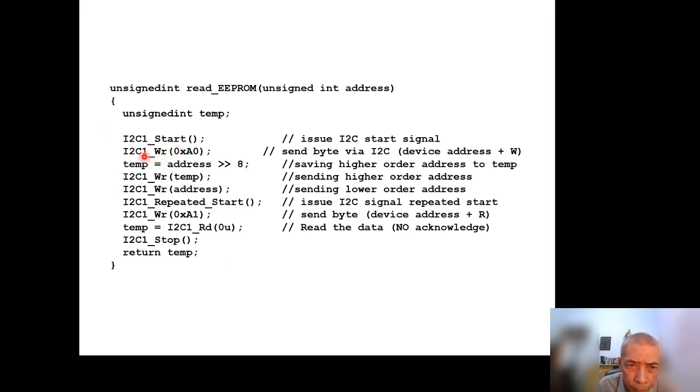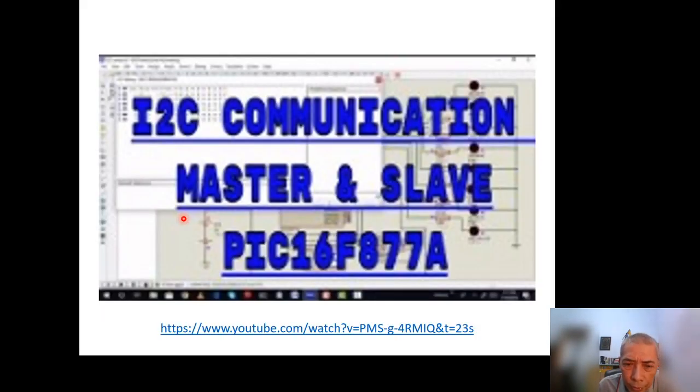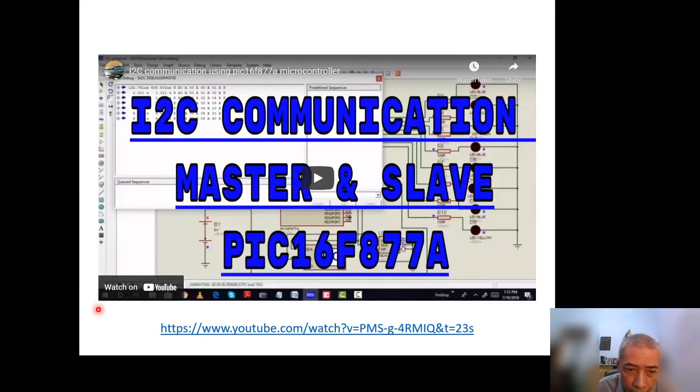It's also a start. It also has a command of A0. This is A0, but we need to write the address, then a repeated start, and then we can write A1 to read the value. Okay, read the data, no acknowledge, using this kind of function. So maybe we can show you the demo itself.